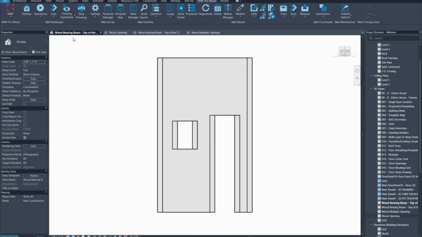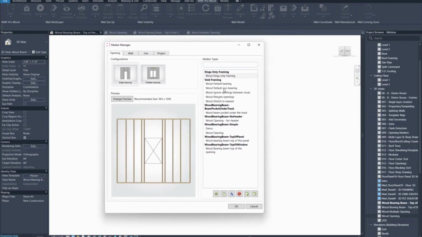Moving on to our next option, or I should say next marker, would be our top of the opening marker. So we have two different kinds of wood bearing beam markers. One basically places the header and the bearing beam on top of the panel itself, and the other one basically puts it on top of the opening. So let's just go ahead and see how the top of the opening marker works.